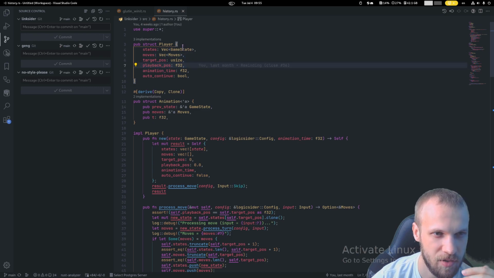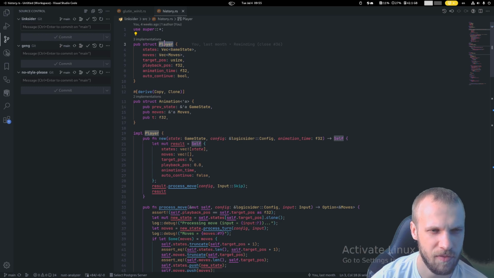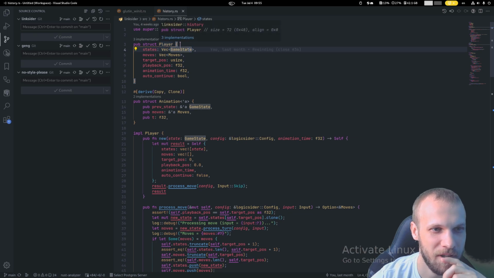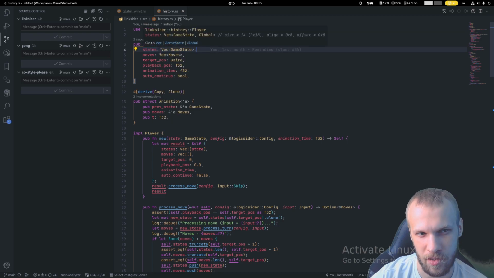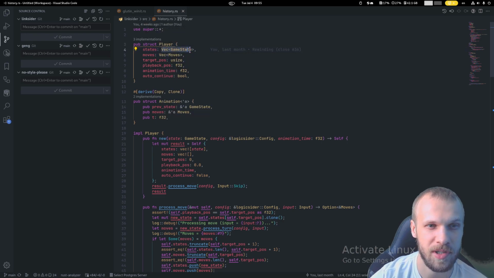Gets broken here. So let's see what we have. This is called player, but this maybe should be called differently. I mean, it is like the player, but not in terms of a game player. It's like a video player, where you can rewind the video. So that's why it's called player. We have the list of states. So what was the game state in the very beginning and what is the current game state, and everything in between is all saved.